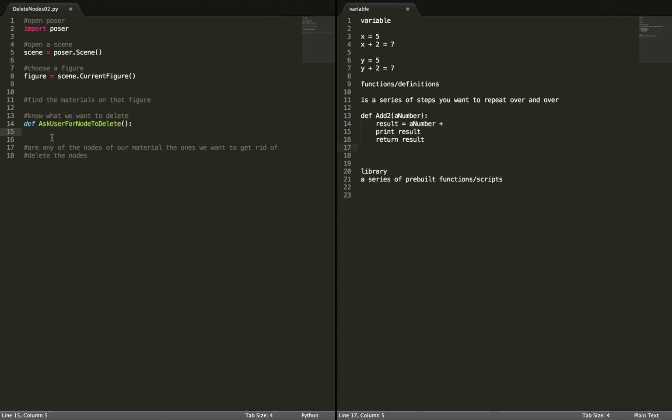Okay, so back over here. So what are we going to do? Well, what we want is we want to make a text box that the user can type something into. So they're going to tell us, we're going to ask them what we want to delete. And Poser's made that easy for us. Poser has a lot of built-in, simple user interface elements that are easy to use.